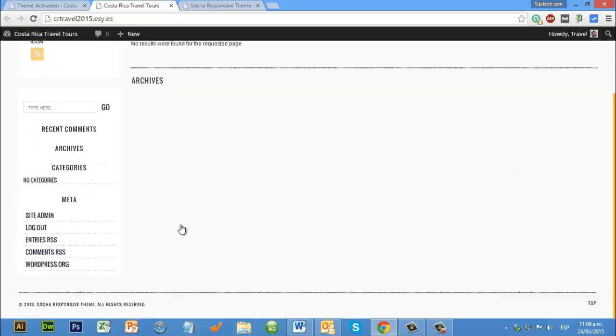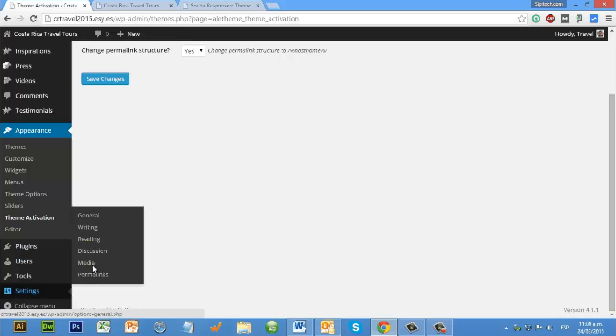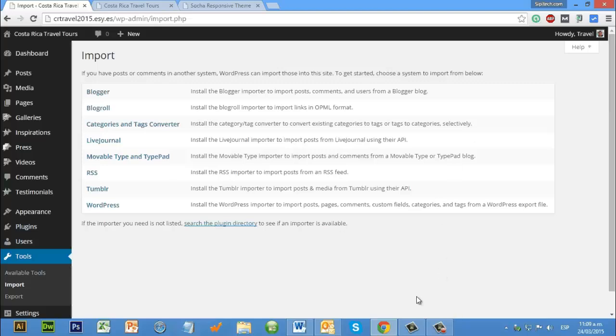So now, as you can see here, we have the style of the website, but it doesn't look very nice. It doesn't look like this one. That's not a problem. That's the reason why we are going to use our WordPress examples database. Okay, so we have to come here, Tools, then Import.